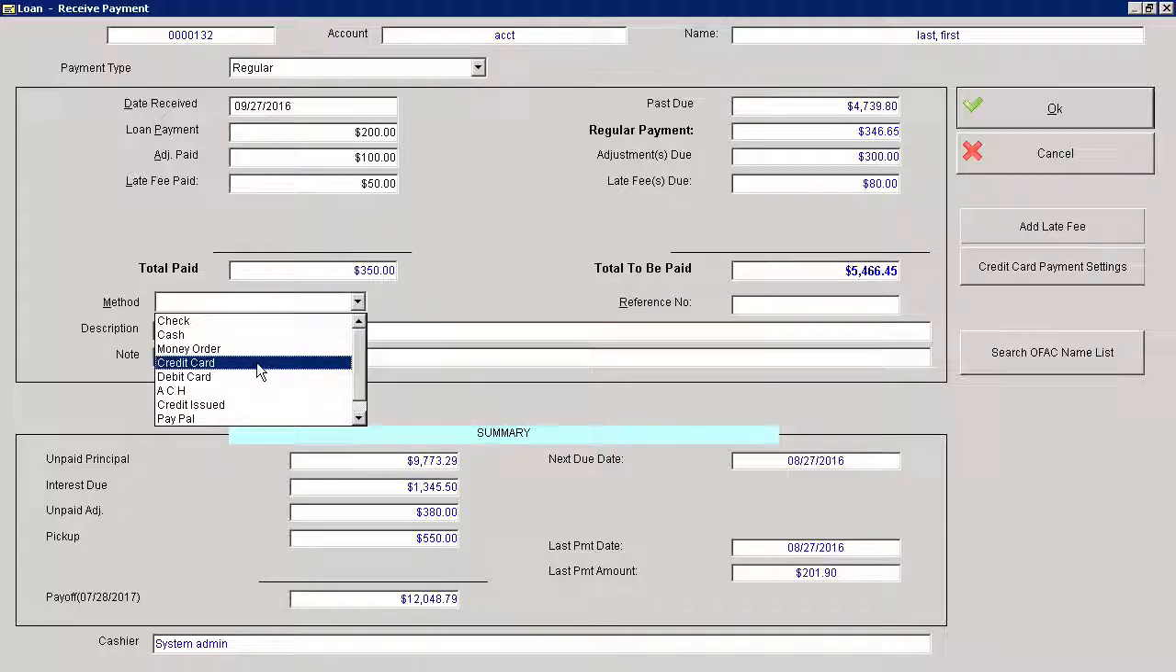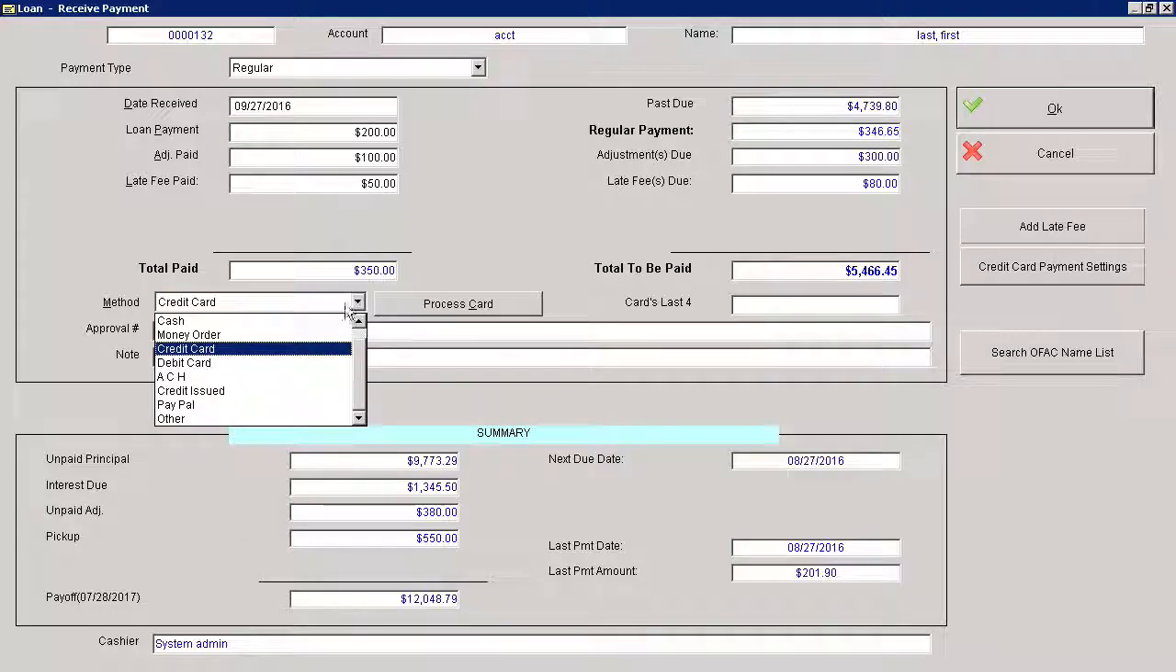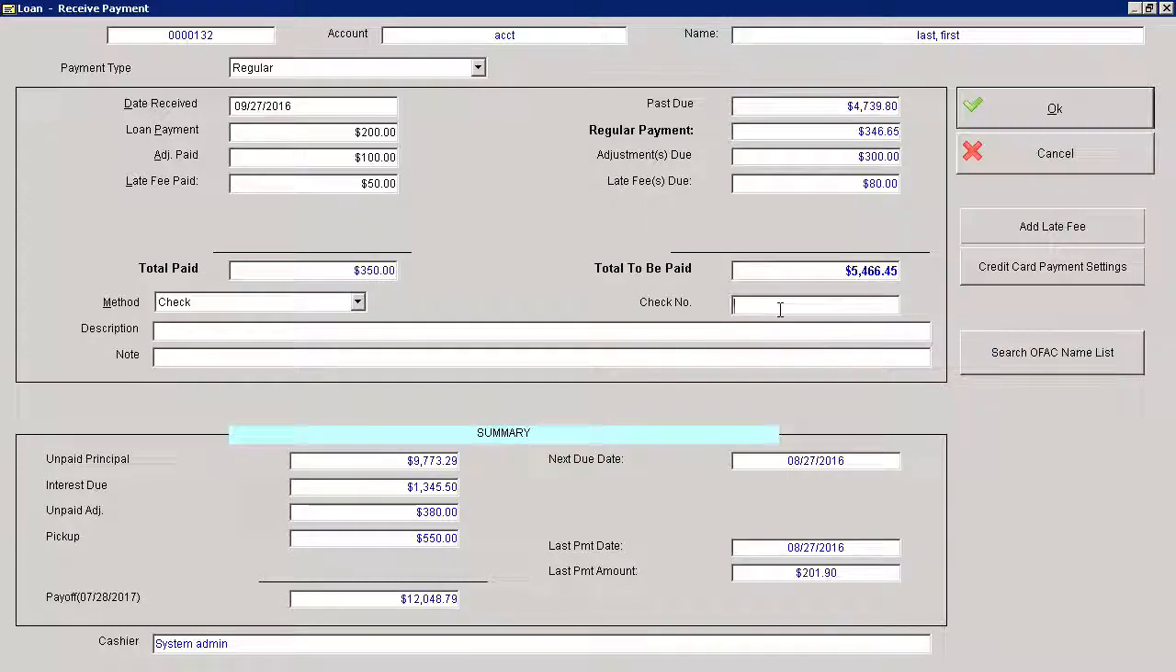Okay, if you're dealing with credit cards and stuff, you'll be able to go ahead and process credit cards, or specify a check and enter in a check number. All right, give it a description or a note if you want to. Then go ahead and click on OK to take the payment.